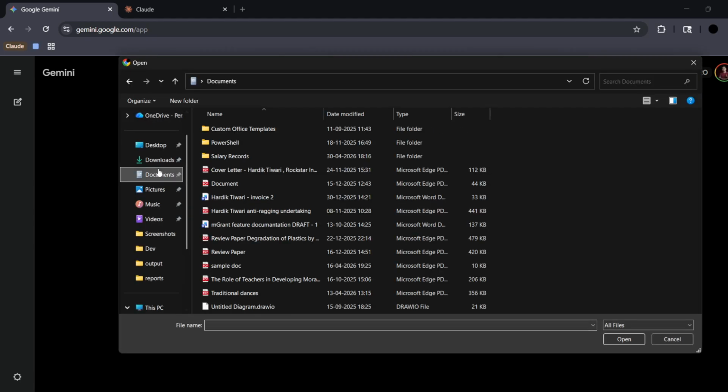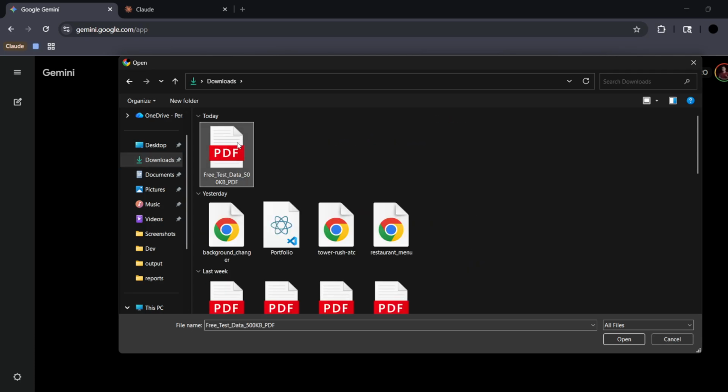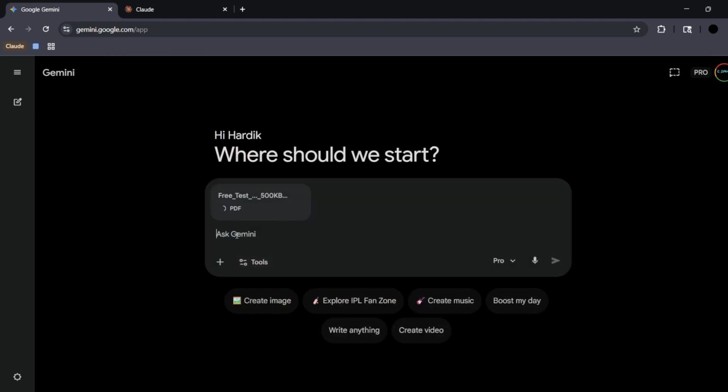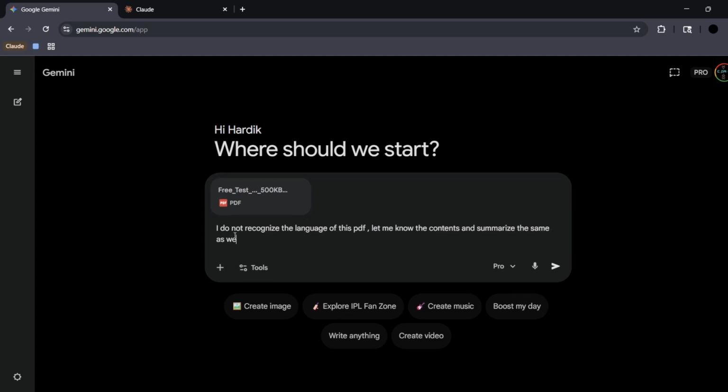After we have clicked here, we go to documents or wherever the PDF is stored. In my case it is here. I'm going to click this open button, and you can see that the PDF has been uploaded. Now I'll give it a prompt saying that I do not recognize the language of this PDF. Let me know the contents and summarize the same as well.